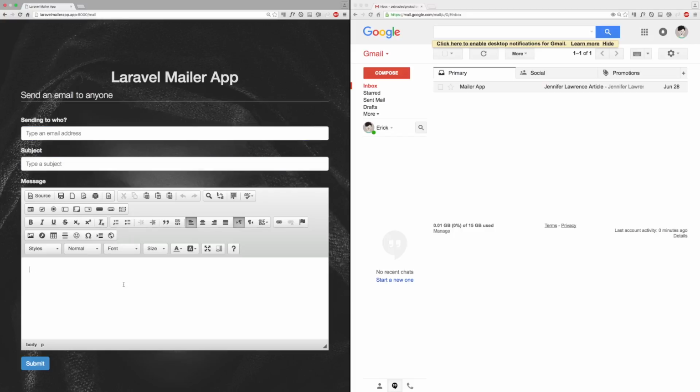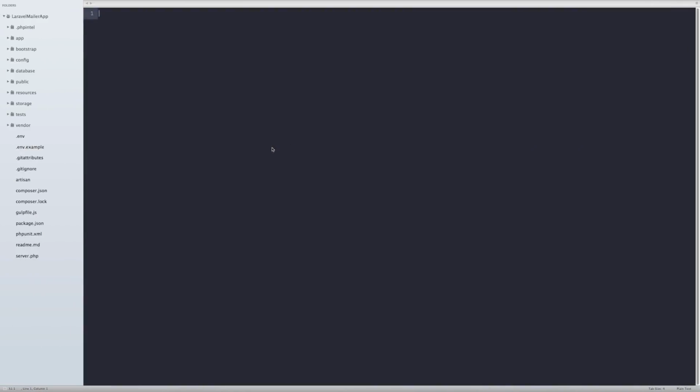In order to do so, I have opened up my target email account, which is going to be this account. So I'll be sending email from my app to this account, and we'll be having a look at the results in real time. And let's open up the editor of our choice, which in my case is going to be Sublime Text.